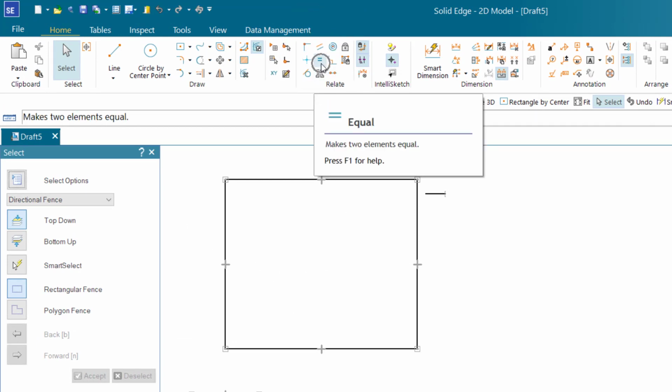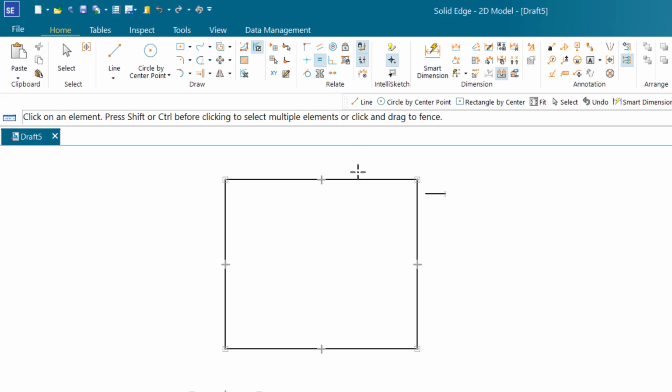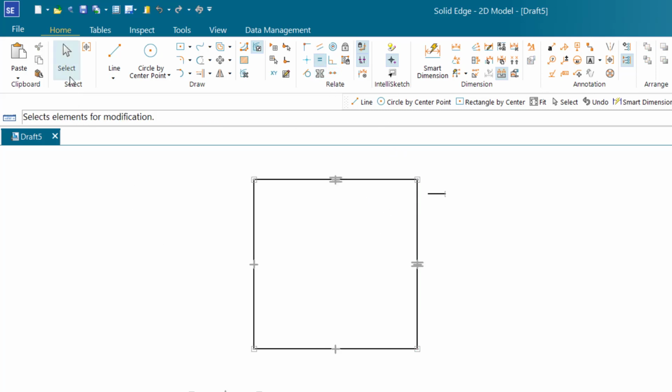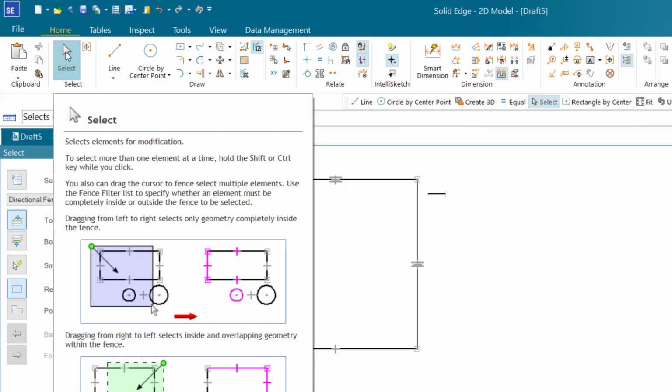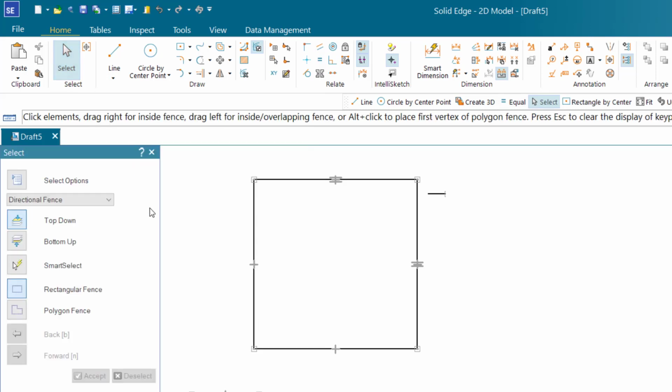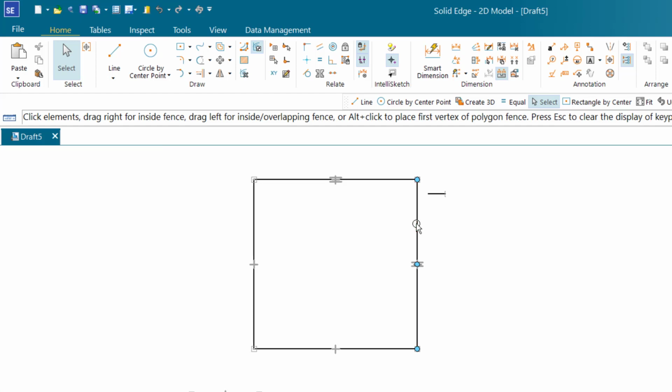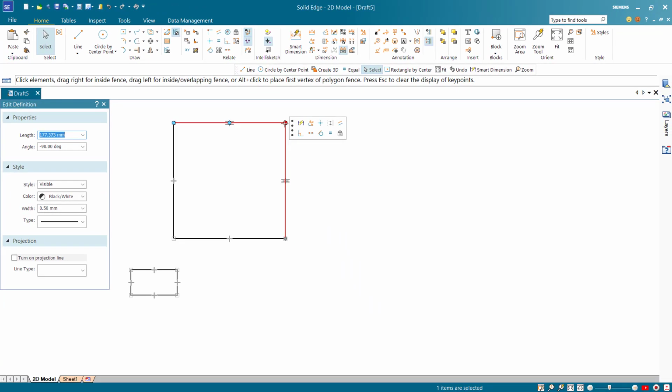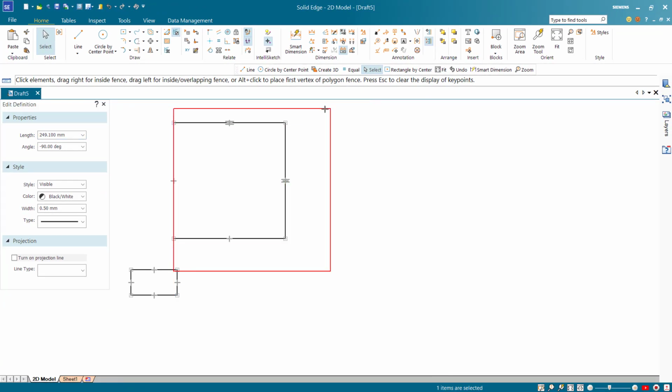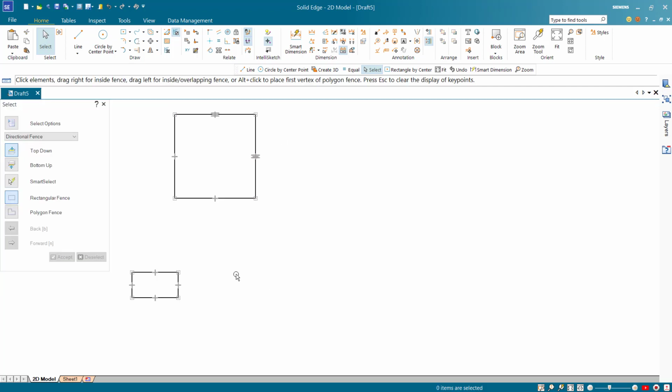And if I came up to my actual constraints under the relate command, let's look at this equal constraint. I'll click on that and say I'd like this to be equal to this. And I'll hit the select command to clear everything. Now if I come back to any one of these lines, click on the corner and pull that out, you see it won't turn into a rectangle, and that's because those lines are equal. So I've added another constraint.